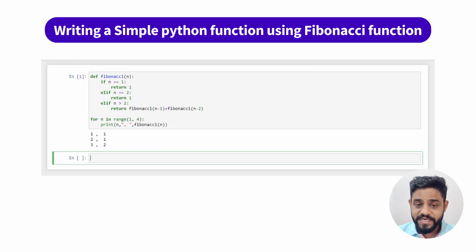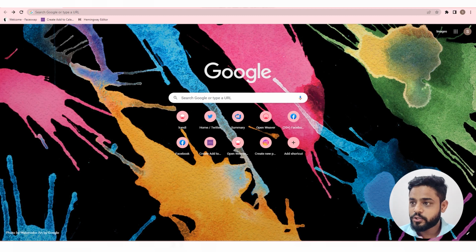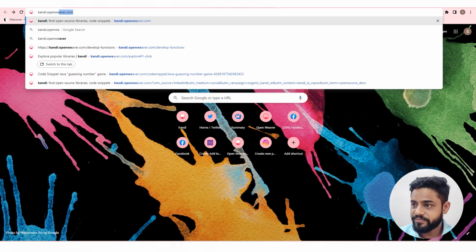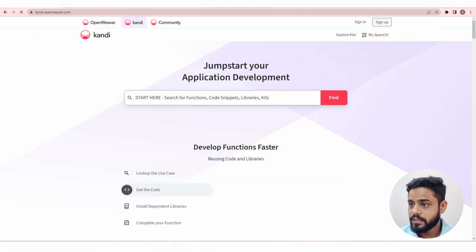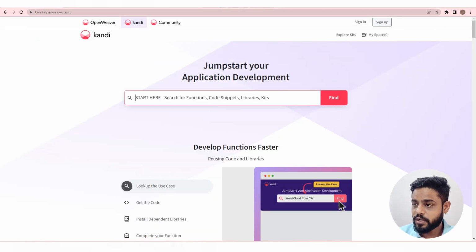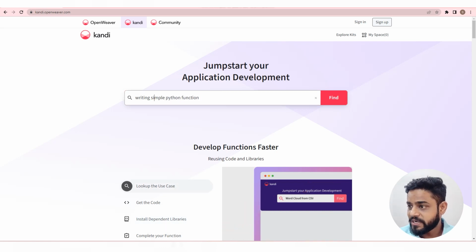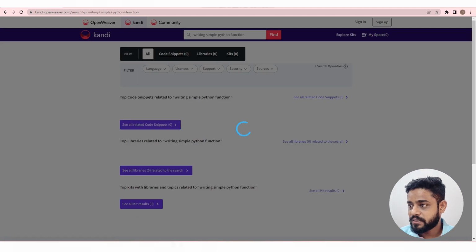In this video, we will write a simple Python function using a Fibonacci function. To get the code for this use case, go to kandi.openweaver.com. In this case, we will search for writing simple Python function. Hit find to see all the available code snippets.